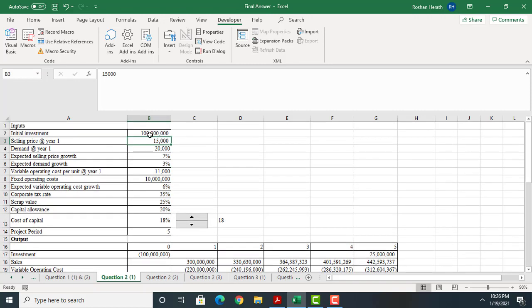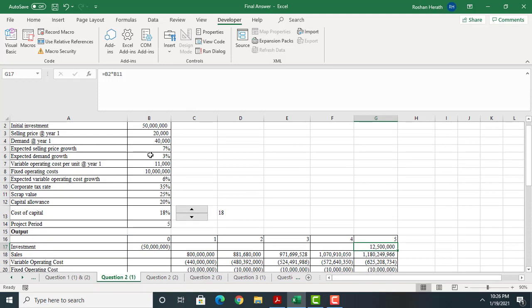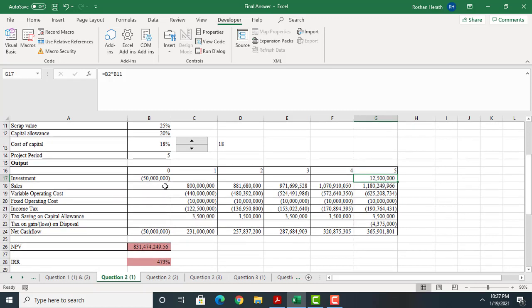Now let's change some of this information. Let's make it 50 million, right? And let's make it 20,000, and let's make it 40,000 demand, and see what happens. You can see that suddenly your output changes, right? When you manipulate the given data, it will produce the results at the same time. It is different from finding an answer to the question. Finding an answer to the question is a one-time application, but here it is something beyond that.